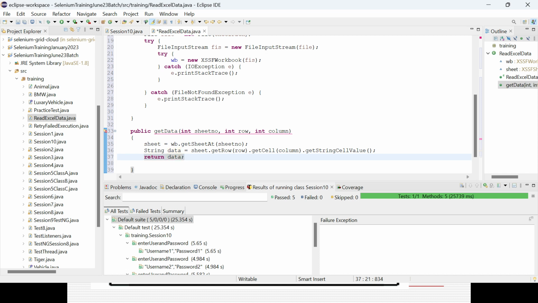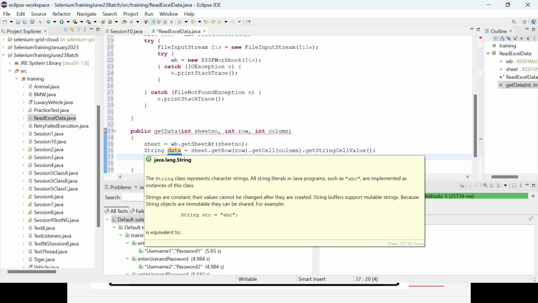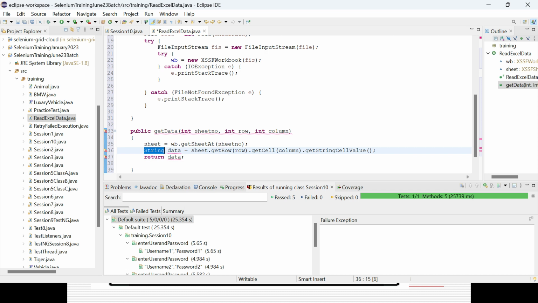Okay, now what is it I am returning? I am returning data. And what is data? Data is a string variable. So the return type of the method will be string here. So automatically the error will be resolved. Okay, you could see. I'll explain to you, no worry.